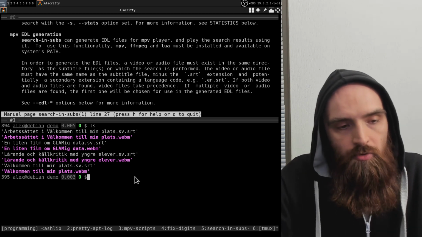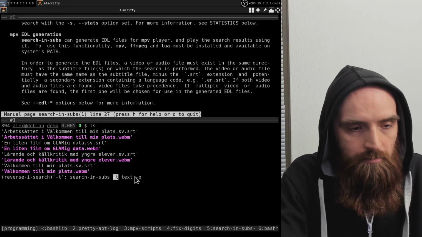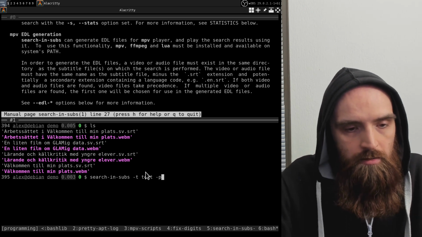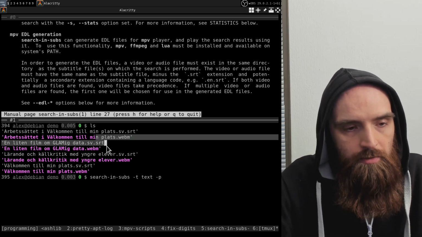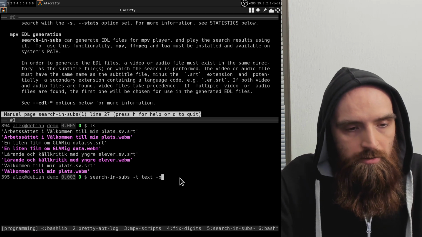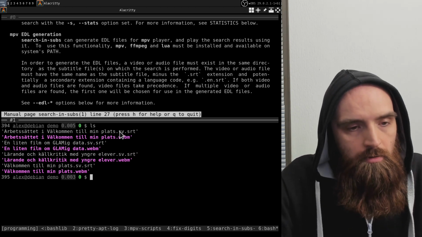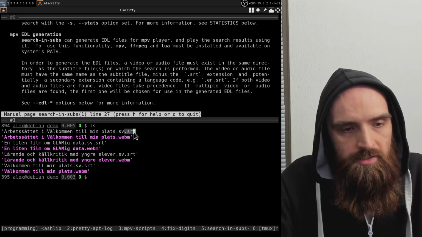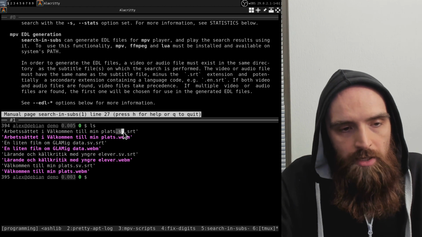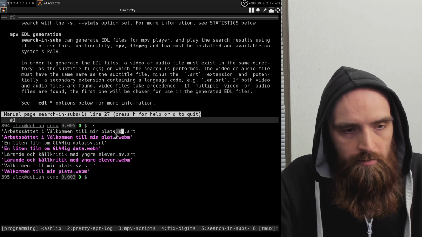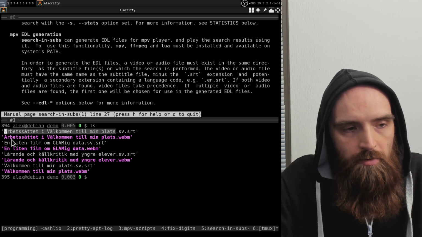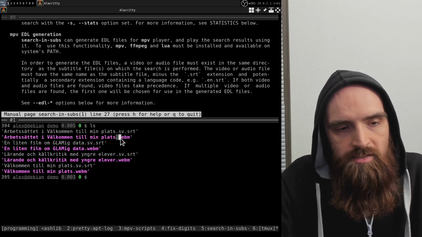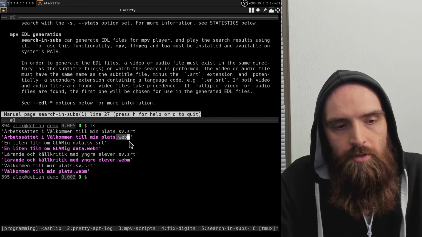So when I ran this command, it searched for text in each one of these SRT files. What the script does is it removes the SRT extension and also this language extension if it is there. And then the remaining part should be the name of your video file, plus of course the extension of the video file.